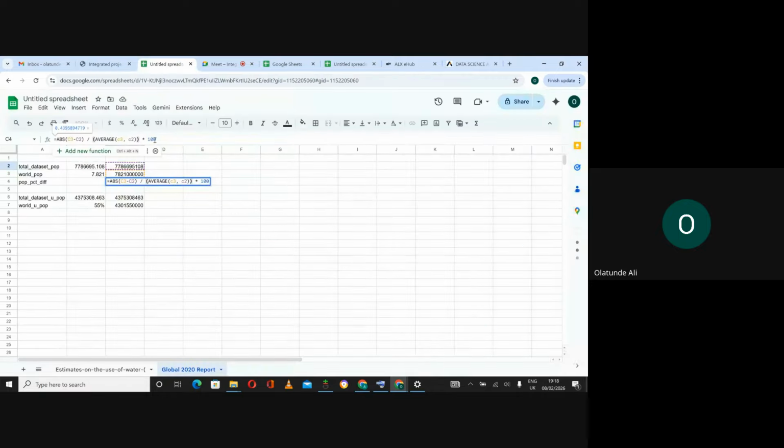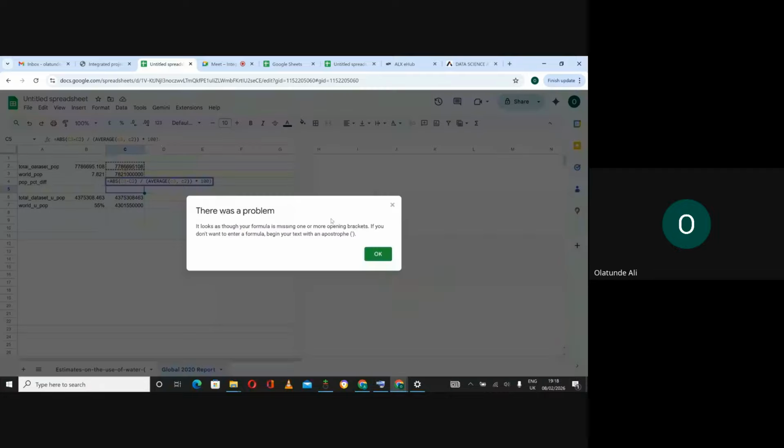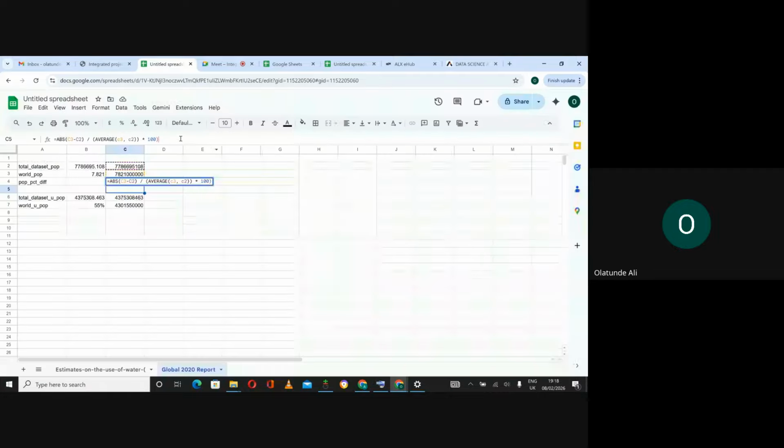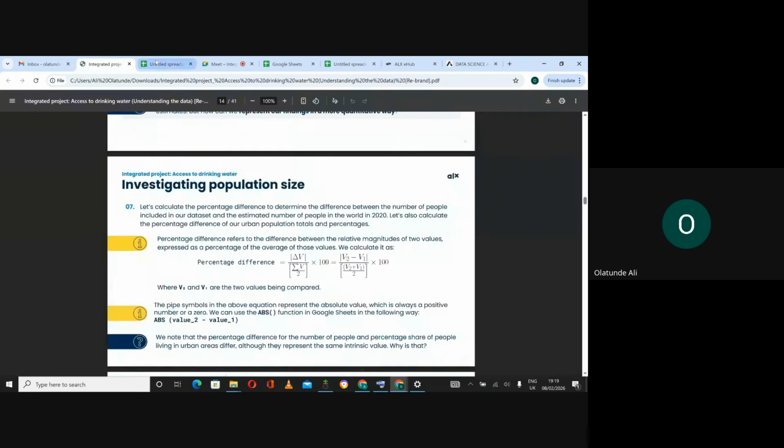So this, we just put one here, and then we click enter. All right. So I hope this is clear. So absolute of these two numbers. So we'll minus these two numbers, and then we divide by the average, and then we times it by 100. That's what the formula says we should do, right?